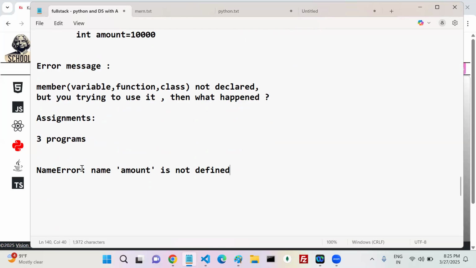Now, this is NameError. What is this NameError? We have a separate discussion about this in exception handling, where this is a class and so on. For now, just leave it and focus on the error message. This is a user-friendly message: name 'amount' is not defined.